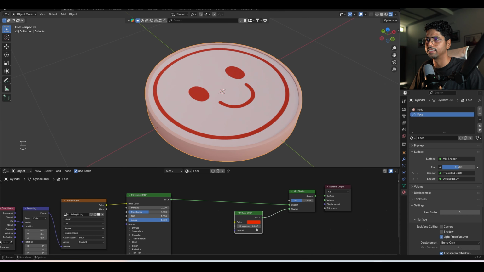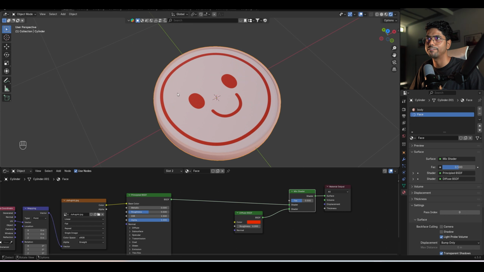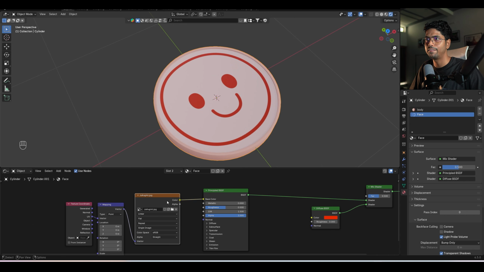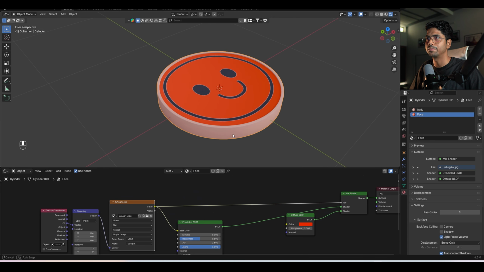So in the factor, basically this is a mask option. I want to use a mask which can separate our black and white from our original texture. So what I will do, I will simply use the same texture here. But now we have some issues going on.